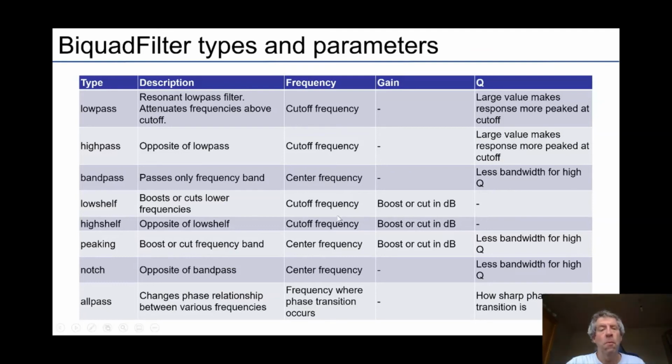But for bandpass, peaking, and notch filters, the Q is really defining how wide that bandwidth is that you keep or remove, boost, or cut.